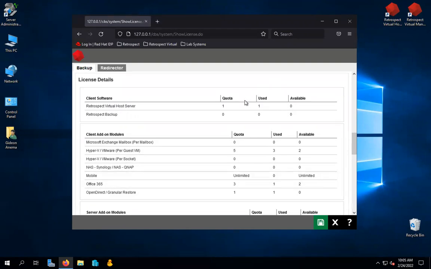And over here, it tells you your quota, the amount that you have purchased. Used is what you've already told the software to use, and then available is what you still have available as a part of your quota. So here you can see I have 3 Office 365 add-on modules available to me. I'm currently using one of them. That means I have a backup set up for Office 365 that the virtual host server is using, and I still have 2 available if I wanted to create 2 additional backup sets.